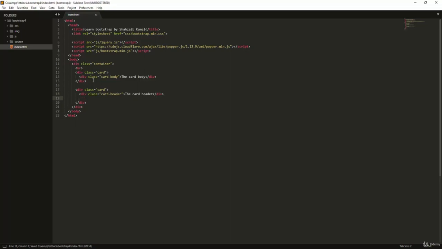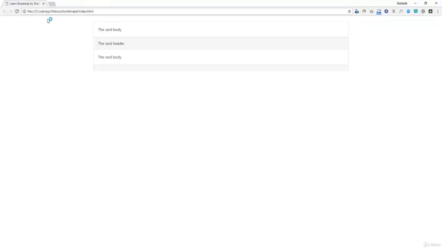Then I need to go down, and I'm making another one like that, and the class again, the card body. Now the body, and here the card body, and then I'm going to the next one, the div, and here the class card footer. Saving, now going back to the browser, refreshing, and now you can see the card body, card header.